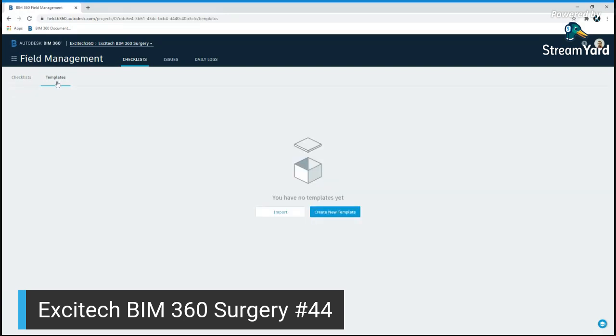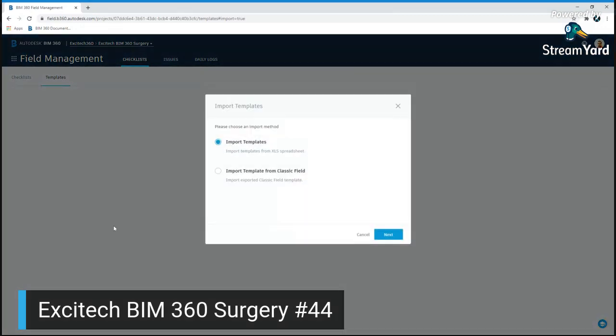So if we click into templates, you will see I have none. Now I can create a new one, and I've done this on a previous surgery where I went through creating it from scratch and then importing. But I'm going to jump straight into the import because I've done a bit of work in the background and I've created some templates. So I'm going to import a template, click next, and you can download a sample file from Autodesk BIM 360, but I'm just going to browse to a particular file.